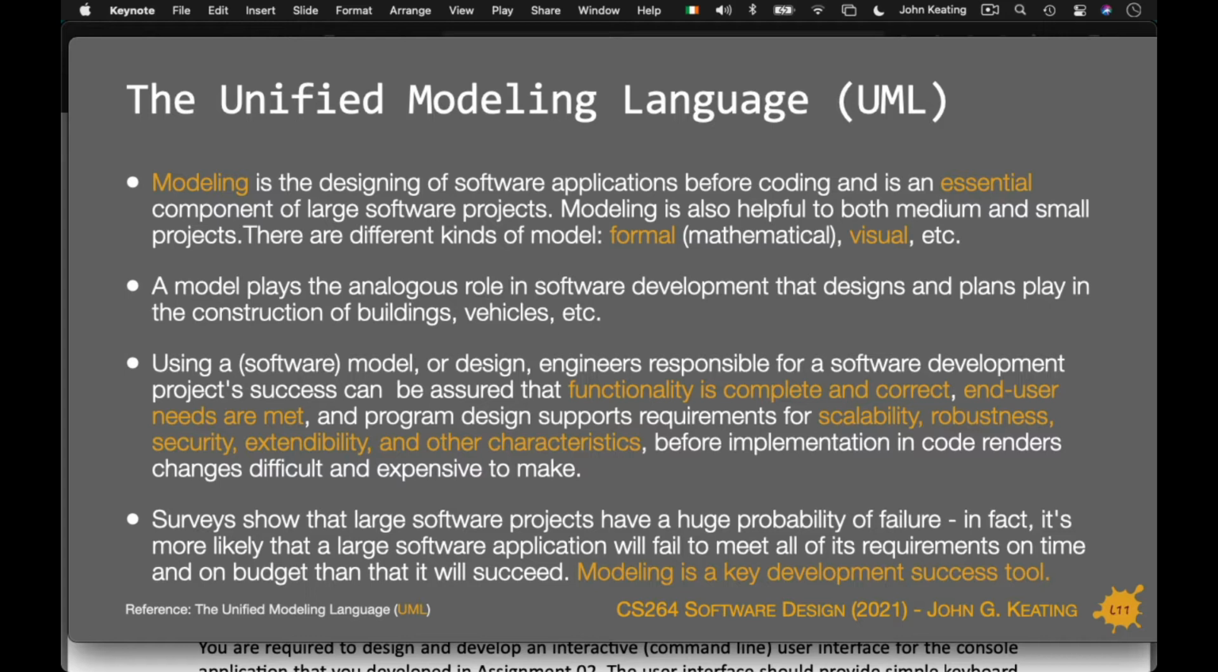And the model plays an analogous role in software development to the designs and plans in the construction of buildings or vehicles. You guys are software engineering, and this is a software engineering course. You don't just go out and build a house without plans. You can, but you probably wouldn't get approval. Same thing with designs. You're going to have to start moving from writing code to designing code and designing applications. The code will follow, okay?